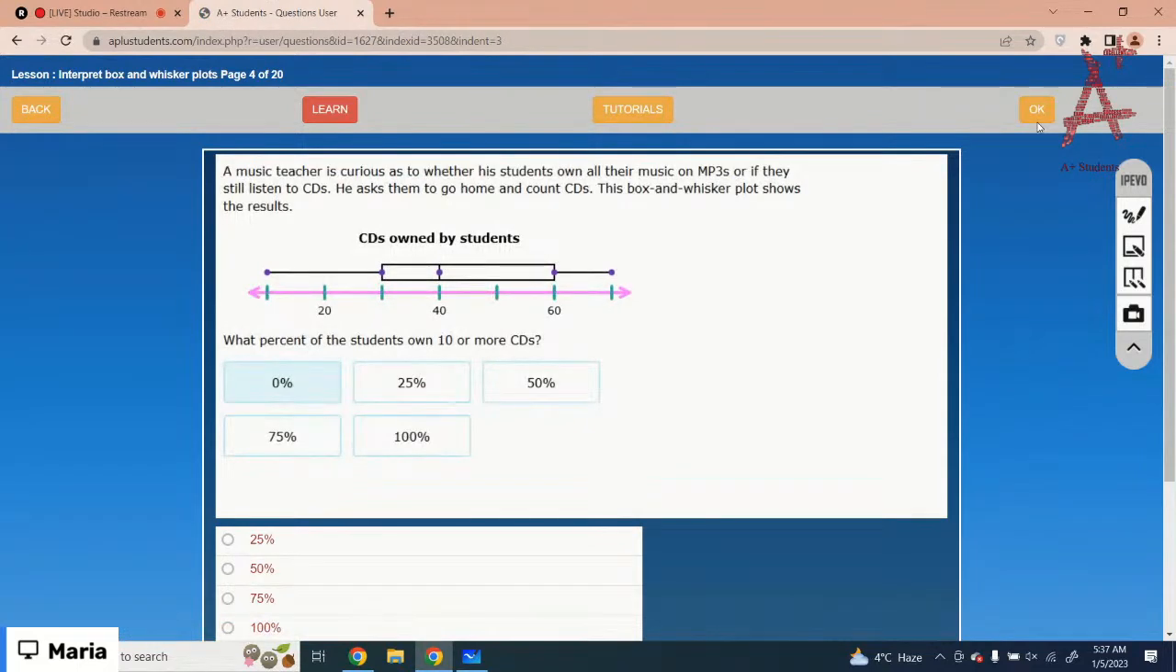Okay, a music teacher is curious as to whether his students own all their music on MP3 or if they still listen to CDs. He asked them to go home and count CDs. The box and whisker plot shows the results. What percent of the students own 10 or more CDs?